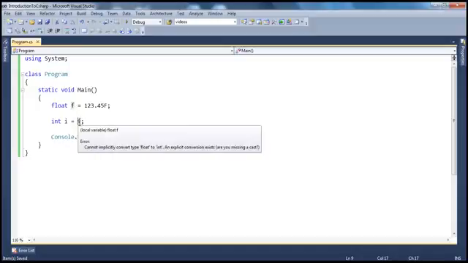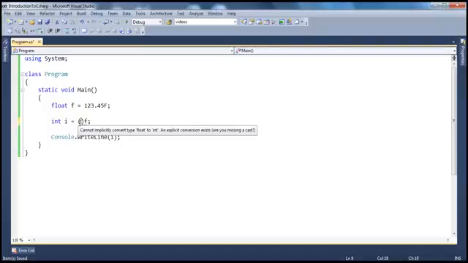Okay, and how do we do it explicitly? There are basically two ways. One is you can use the typecast operator, which is an opening and a closing parenthesis, and the other way is we can use the .NET Framework's convert class. So let's go ahead and use the typecast operator. So I want to convert this variable to be of type integer.